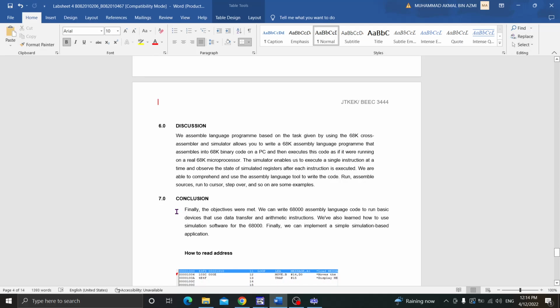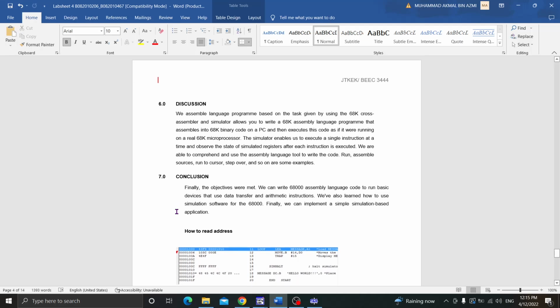So the last, conclusion sekali. Finally, the objectives were met. We can write 68K assembly language code to run basic devices that use data transfer and arithmetic instructions. We also learn how to use simulation software for the 68K. Finally, we can implement a simple simulation based application. Okay, itu saja. Terima kasih.